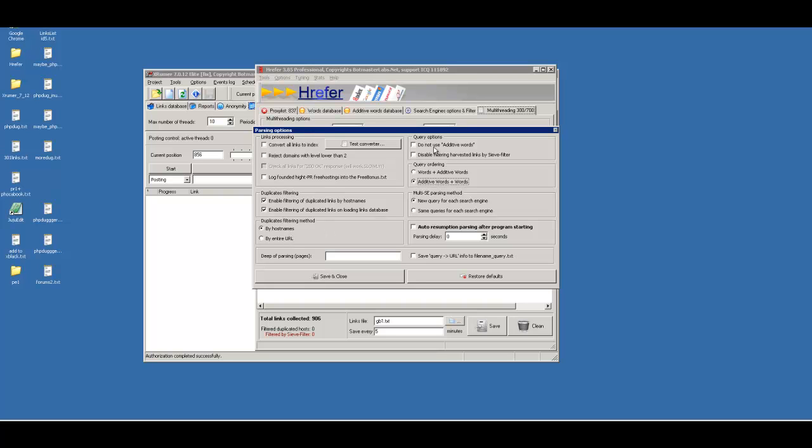And do not use additive words. An additive word is like a footprint for a guestbook, like sign.php or guestbook.php. For the purposes of what we're doing, we do want to use them, so we'll leave that unchecked. We do want to filter by the C filter, which is similar to additive words, but a little bit different. So we'll leave that unchecked, and we're going to try and get a quick scrape in, so we'll leave it with additive words being before the words. We'll also leave it with new query for each search engine.